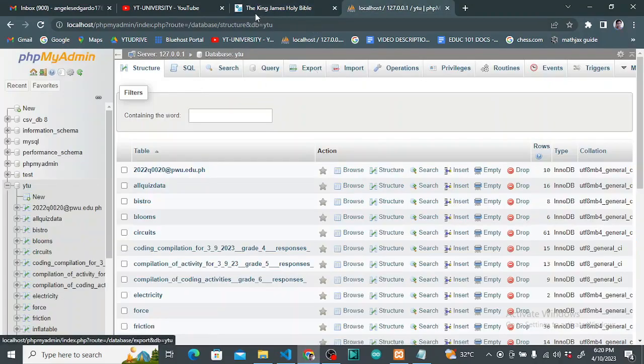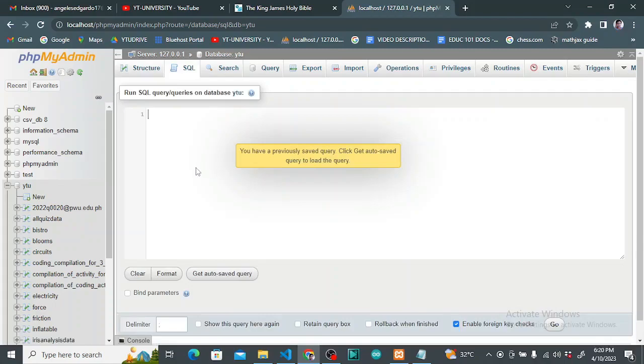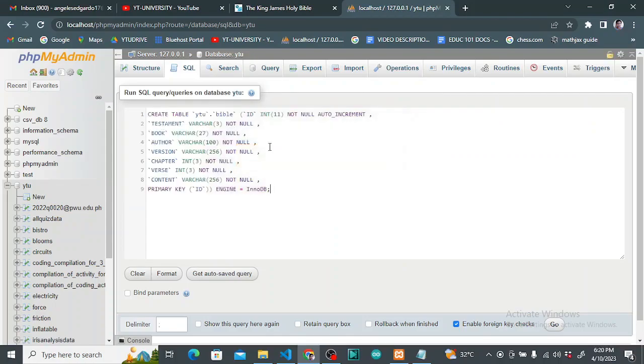So I'm gonna copy this one and go ahead to my local PHP MyAdmin, and in its SQL. So here, copy and paste. Okay, and then run the SQL code. Alright, so it's been pasted. Okay, and then we click go.